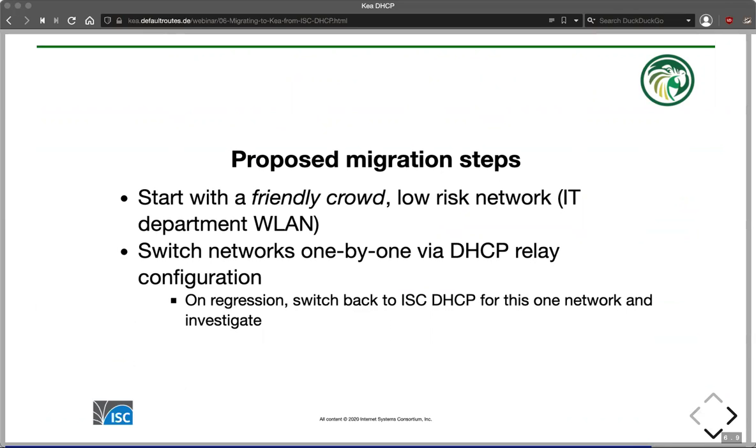And after every switch, we wait a certain amount of time and see if there's any regression, any support tickets being opened because something is failing. In the beginning, for the first 10 networks, usually you have to wait longer, but then you know what can fail and you know your networks better and you know how Kea is working on the networks. Then it's possible to switch bigger blocks like 10 or even hundreds of networks at one time.